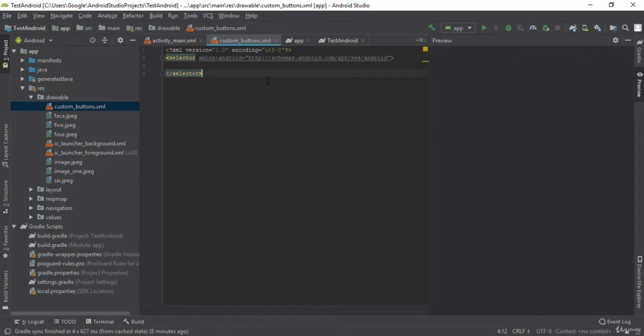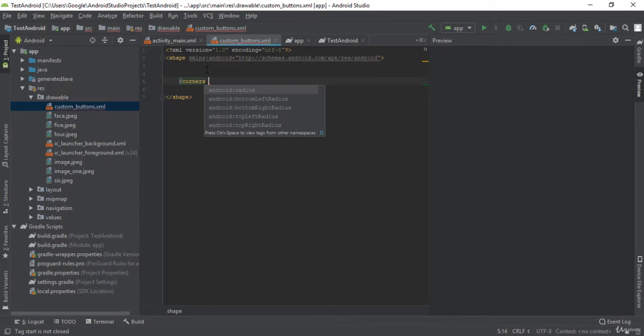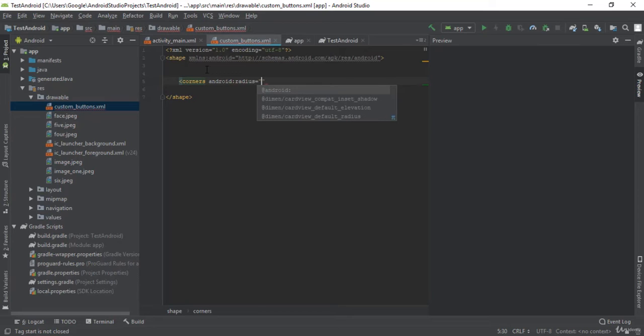As you can see, we have all these selectors and so on. I'm going to change the selector to be shape. This is the shape tag that we are mostly going to work with. First, we can add corners, that means radius. So type corners and you find it right here. I'm going to specify the Android radius property. You can type android:radius to be, let's say, 20dp.